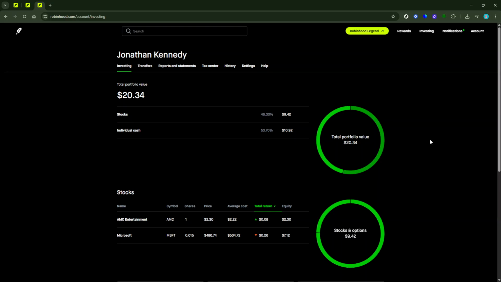And that's all it takes to either change or stop a recurring investment on Robinhood. It's a quick process, but it gives you complete control over your investing schedule. Remember that changes or cancellations take effect immediately for any future scheduled investments. So keep that in mind as you manage your finances.